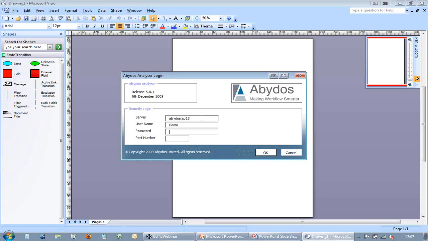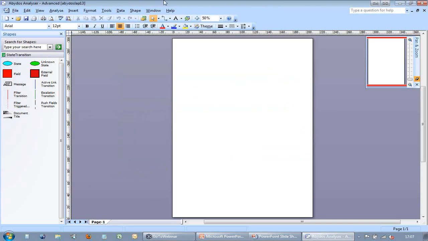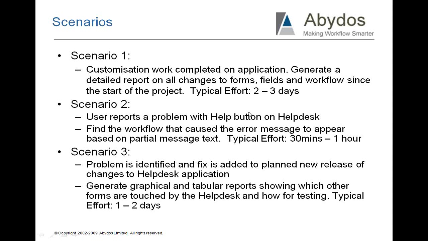We use the Remedy API and it accesses the data in exactly the same way as any other tools you may be using. So I'll just log in here to my server. This server is on my laptop, so it should be nice and quick for us. And what you'll notice, in addition to the standard Visio layout here, is the Analyze menu. From here we can access all the Analyzer features. Now I'll just go back to the slides and talk about scenario 1.